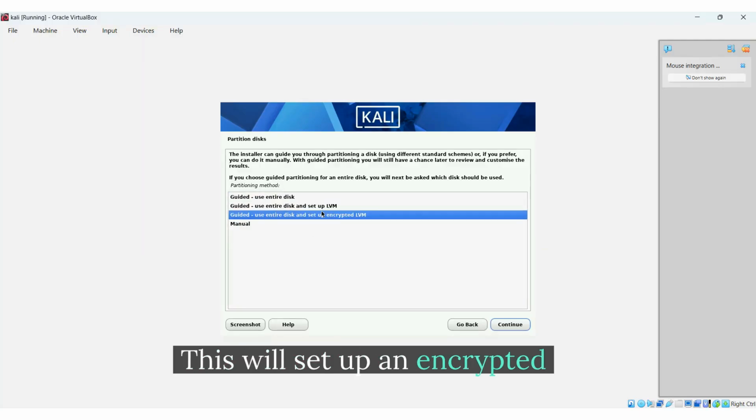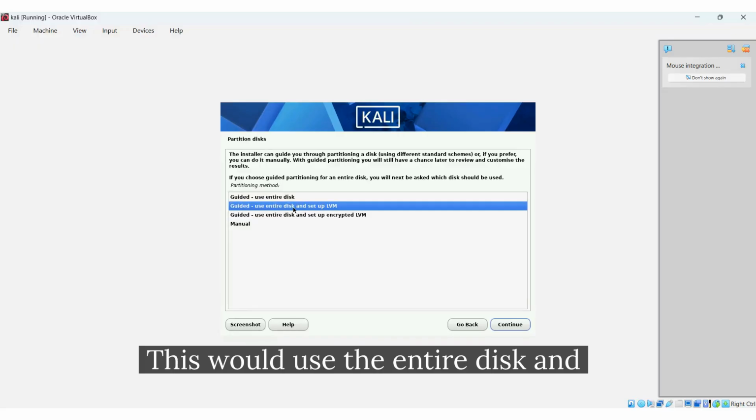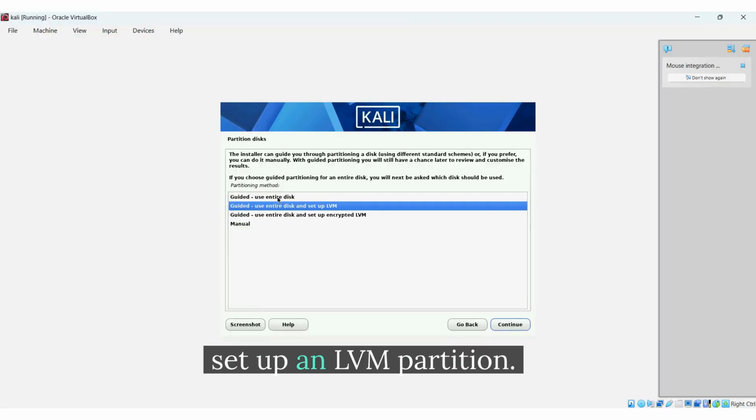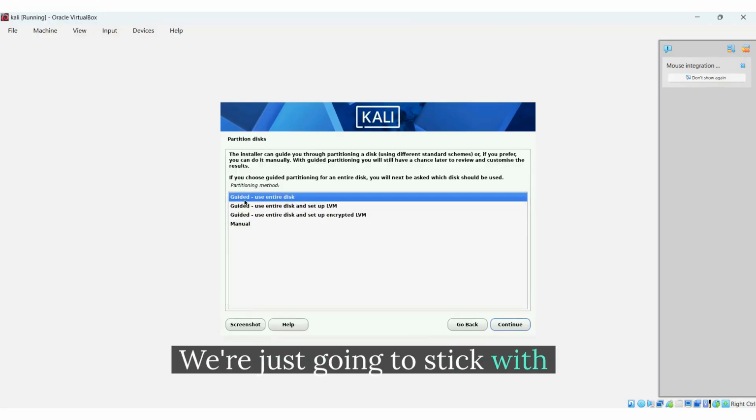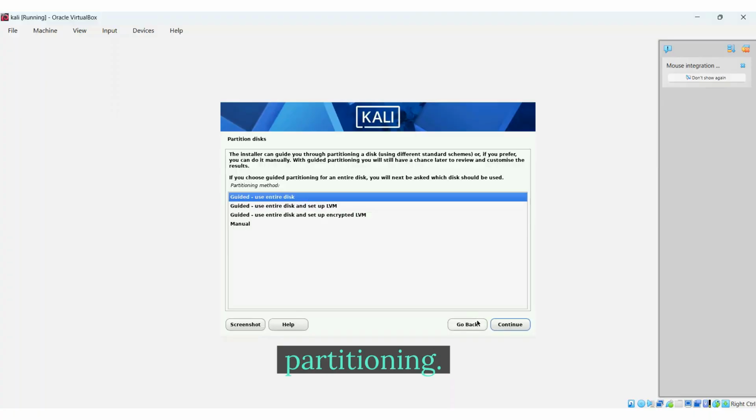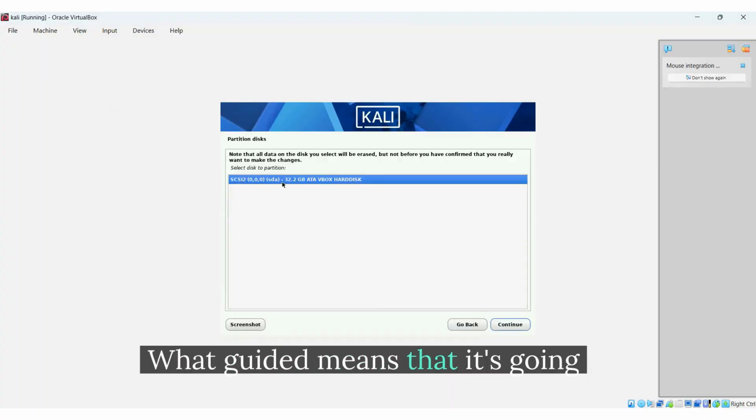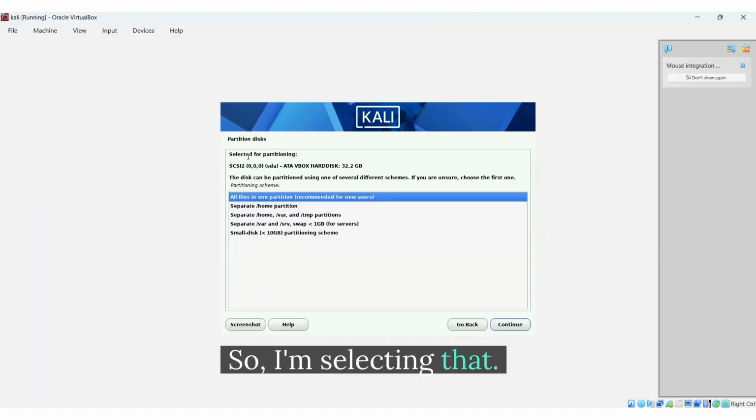This will set up an encrypted partition. This would use the entire disk and set up an LVM partition. We're just going to stick with guided, not manual, guided partitioning. What guided means is that it's going to take us through it one after the other. Select the hard drive you created. This is a 32 gig machine I created, so I'm selecting that.